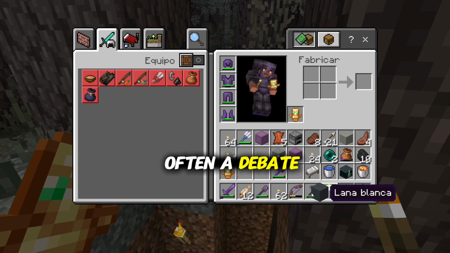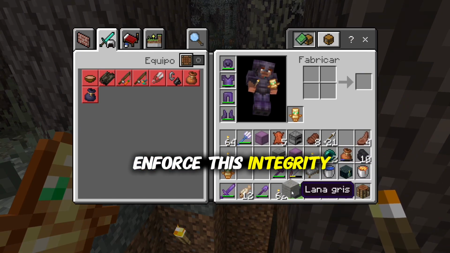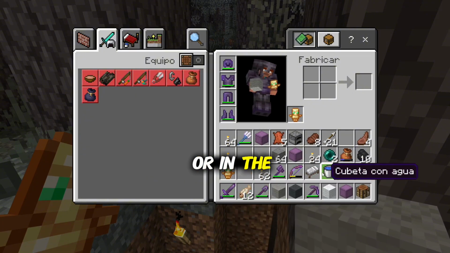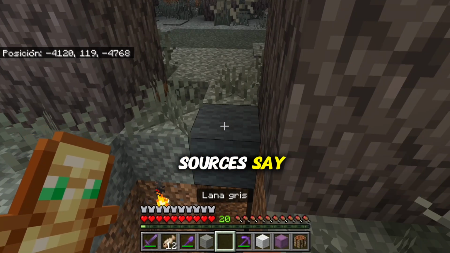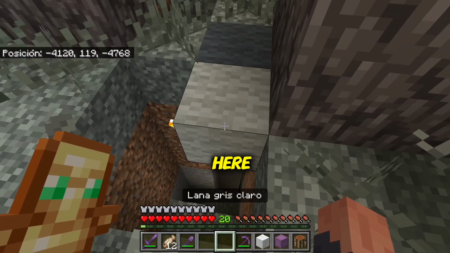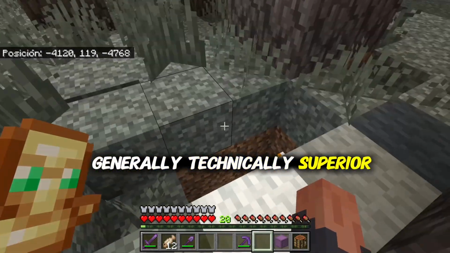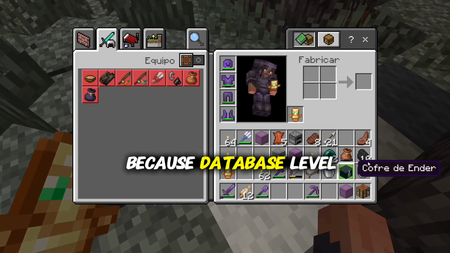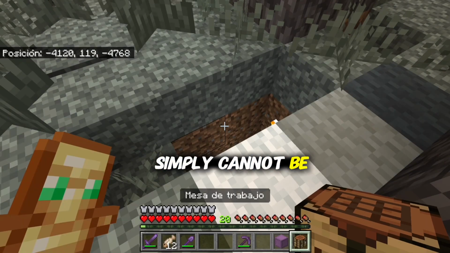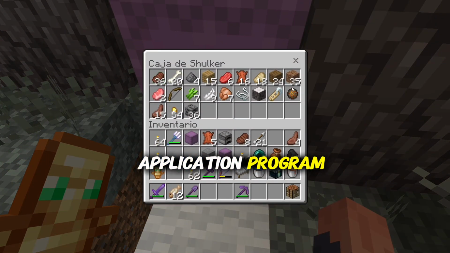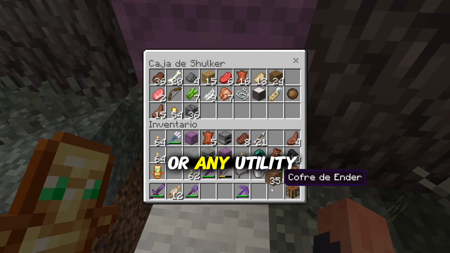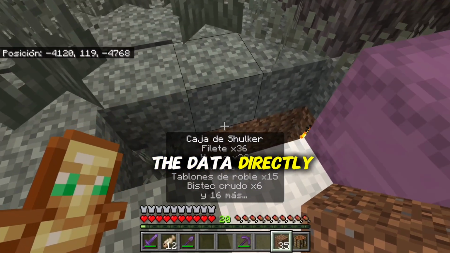And there's often a debate. Enforce this integrity in the application code or in the database itself. What do the sources say? Your sources weigh in pretty strongly here, stating that using DBMS features like constraints is generally technically superior. Why? Because database-level constraints simply cannot be bypassed by any application program, any user, or any utility trying to access the data directly.